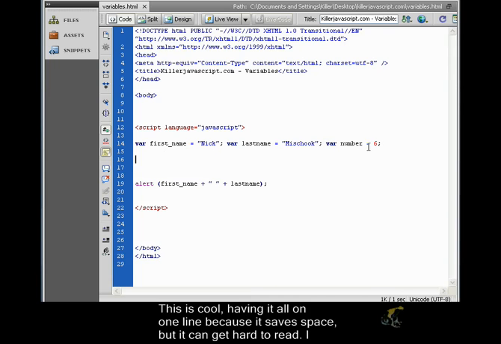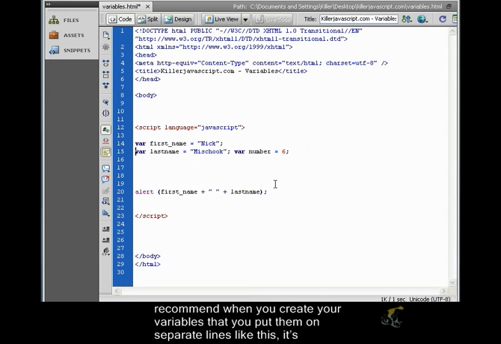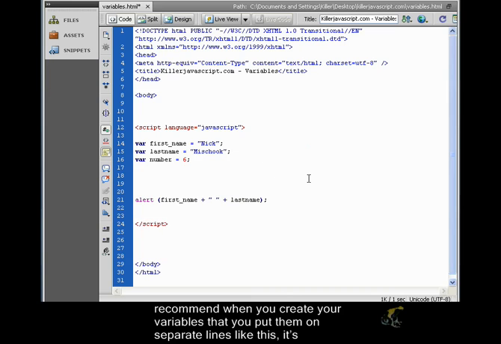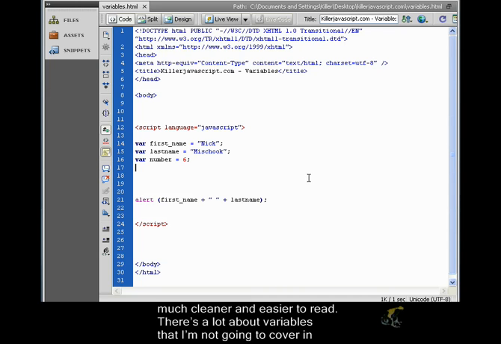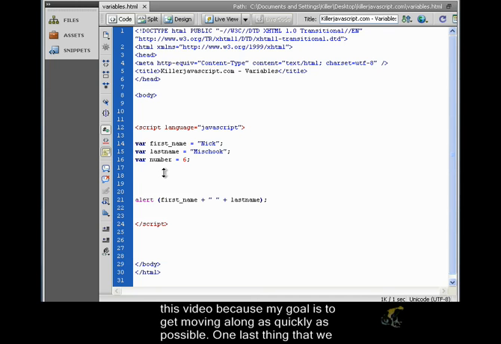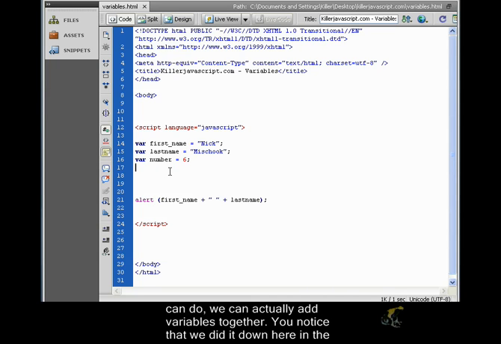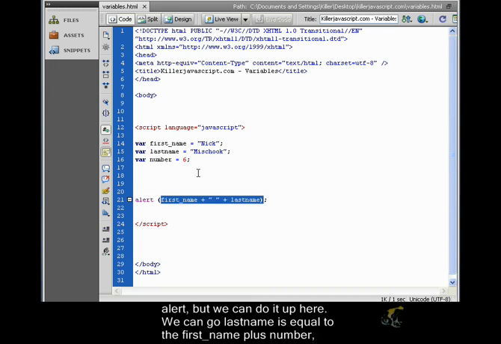Now, this is cool, having it all on one line because it saves space, but it can get hard to read. So I recommend when you need to create your variables, you put them on separate lines like this. It's much cleaner, easier to read. There's a lot about variables I'm not going to cover in this first video because my goal is to get moving along as quickly as possible. So one last thing that we can do is we can actually add variables together. You notice we did it down here in the alert, but we can actually do it up here.